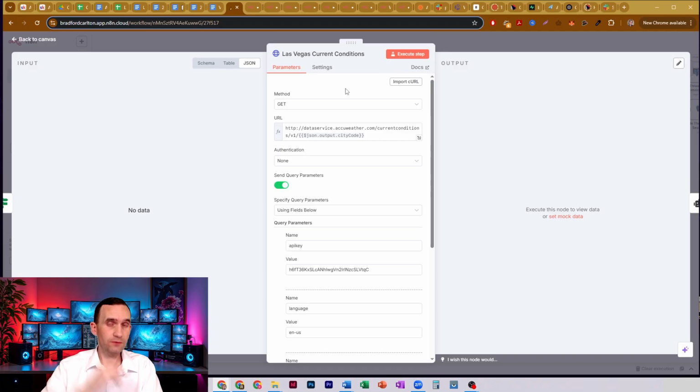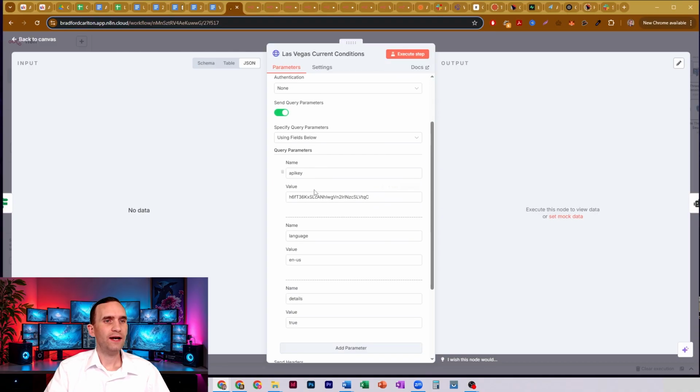It says Las Vegas to remind you to update it, unless you live in Las Vegas. All right. We don't need any authentication because we're going to be sending that through our query parameters. You have to have 2 query parameters, and I have a third one here that gives you more information. So let me cover that.